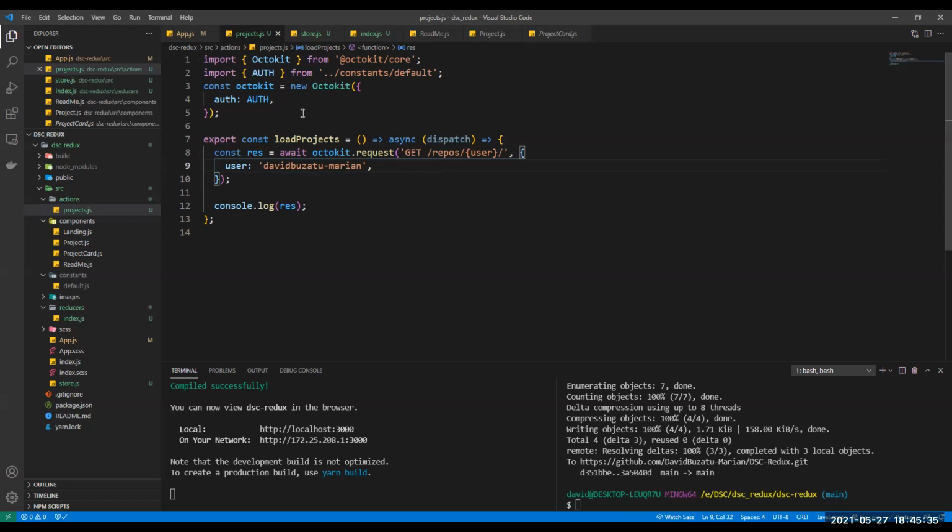Right, this is actually an action now. It's an action that doesn't update the reducer, but we have an action in terms of functionality that does a request for us and presumably gets the repository information for my username, which is David Busato Marian.